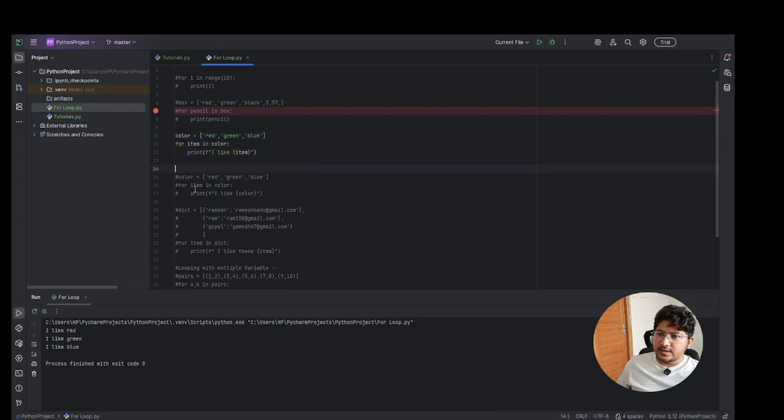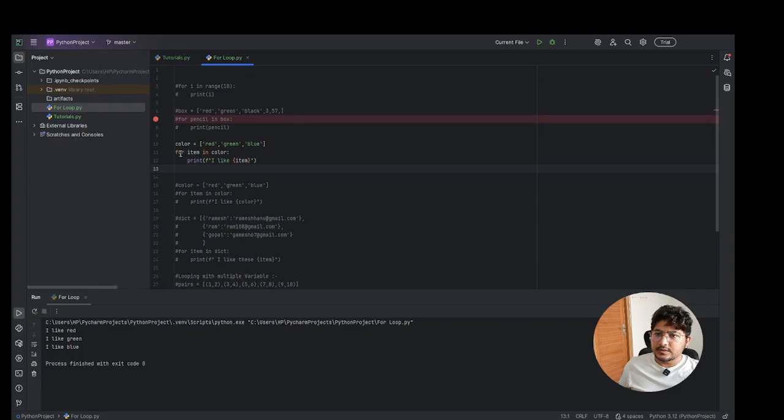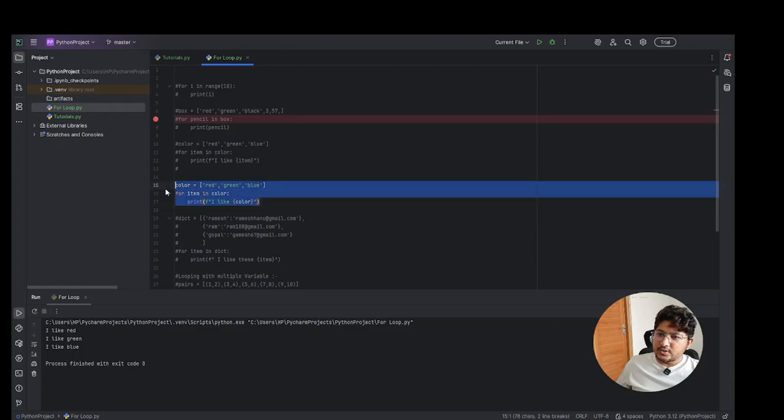Okay, now this is the interesting part. Yeah, now come to this one. Now instead of putting the item here, I put the list itself. Can you guess what would be the output?